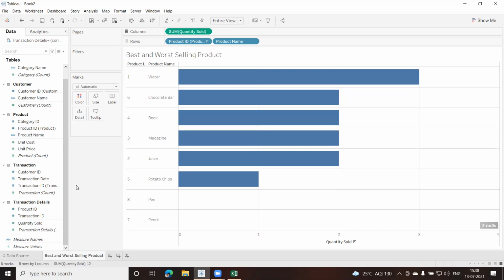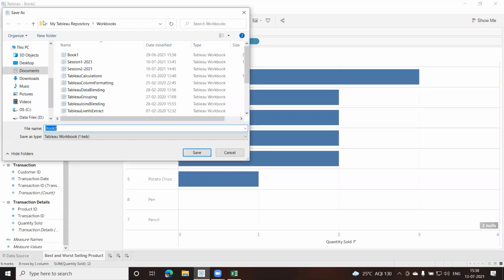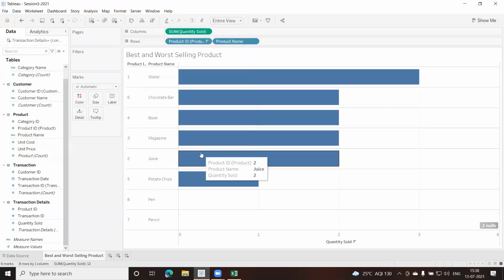Okay, that's it. Fine, you can save this. Save your workbook. So I'm saving this. Let us say this is some session. Let us name this as session 3. Okay, I'm naming this as session 3, but it is not session 3, just for my convenience, I'll save this.